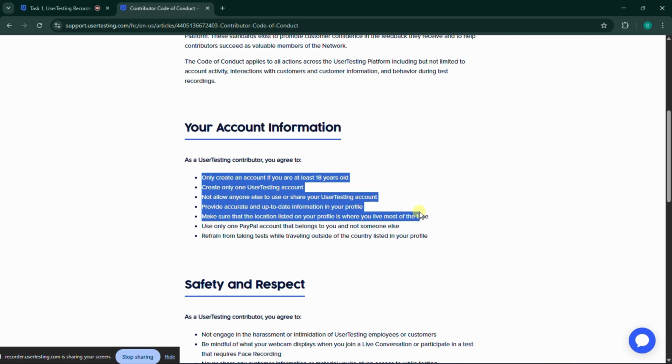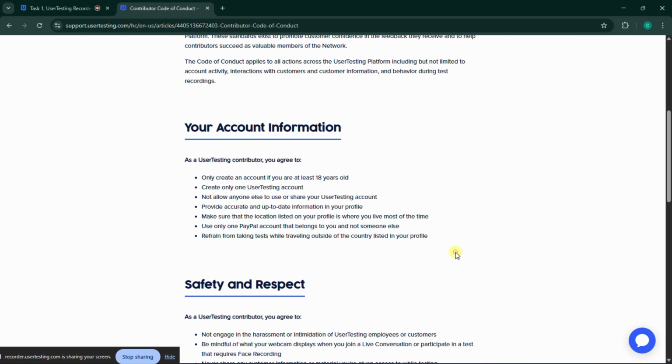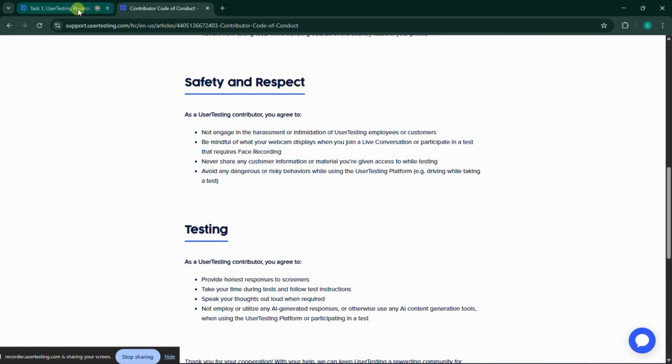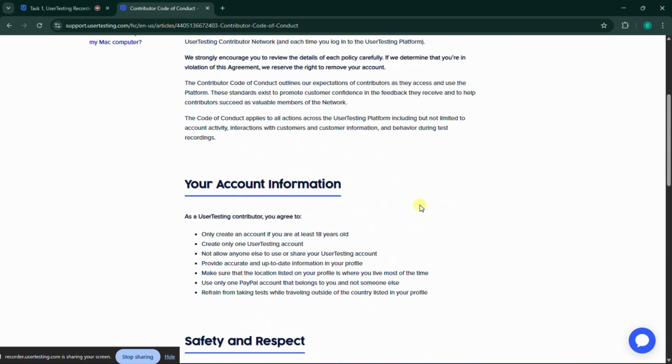Use only one PayPal account that belongs to you and not someone else. This also means that the one way to confirm this is that your PayPal account and your PayPal email and your Usertesting email should be the same. Once they are the same, it also gives your account some kind of credibility. So just read everything you see here and explain what you understand by them. By doing that, it shows that you understand everything. Then that is for task 1.